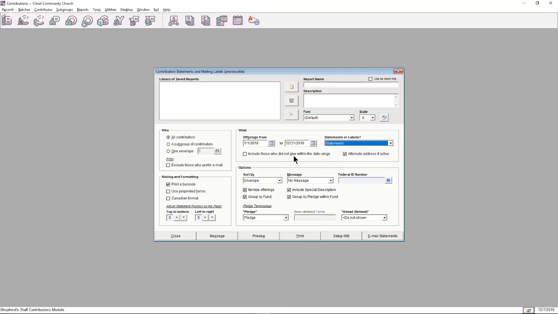I can include those who did not give. I can say alternate addresses if in effect. Then below that, I can say how I want to sort. I can include a message. So if I want an IRS tax message, I can go to message here at the lower left.